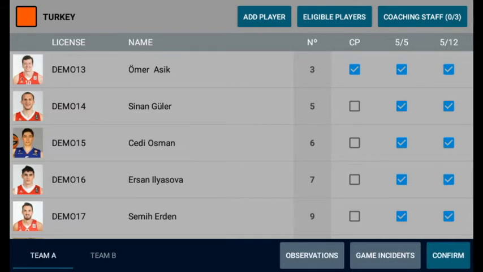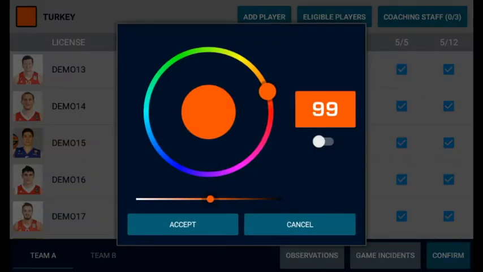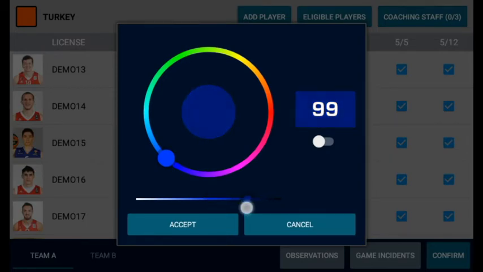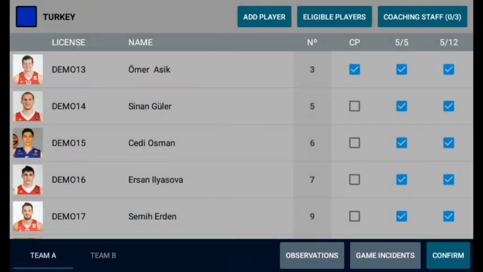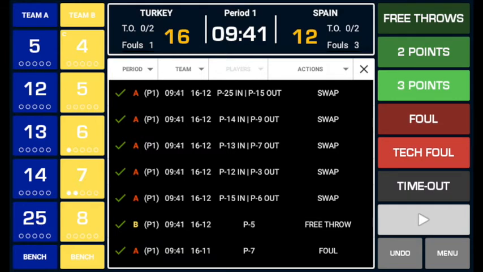If what you want is to change the colors that represent each team, click on the button Color and select the color you want on the turning roulette wheel. You can add or reduce the intensity. The color you will select for each team will identify the players on the control panel.